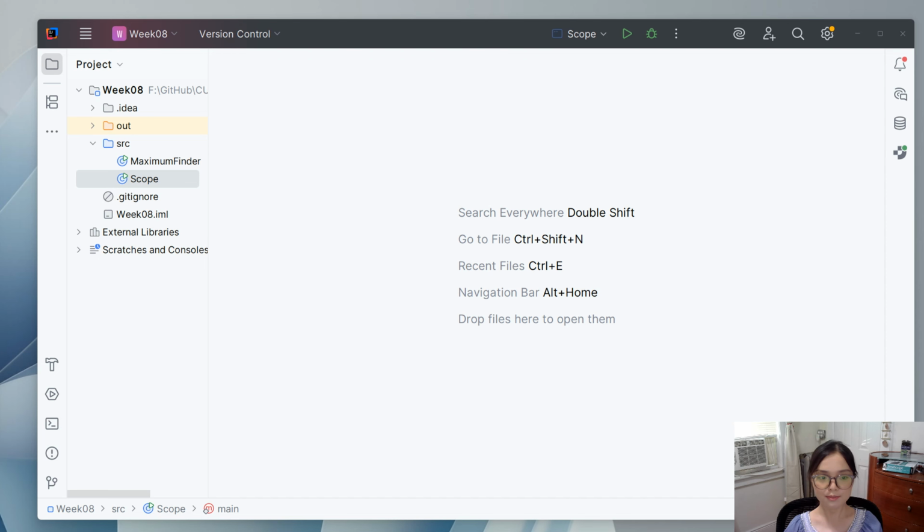Hi, welcome to this mini lab. In this mini lab, we are going to learn something called method overloading. We just talked about it in last week's lecture.